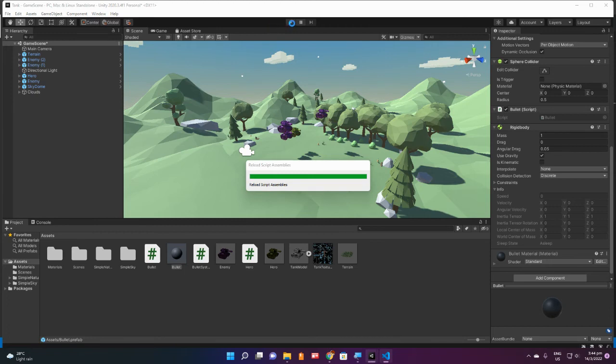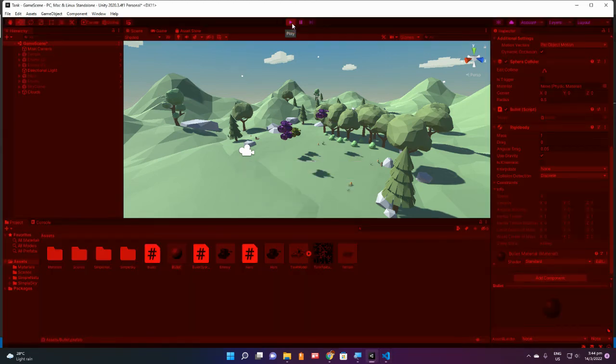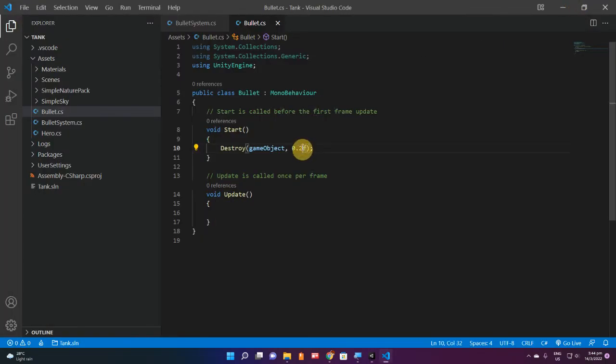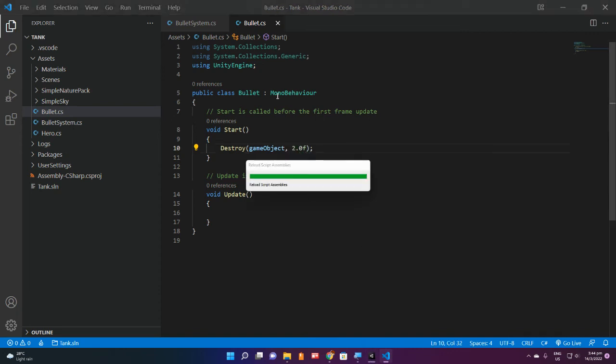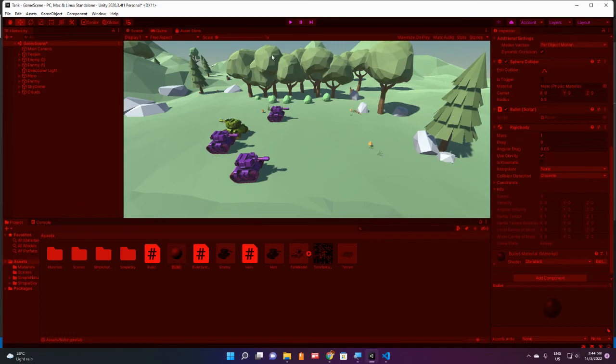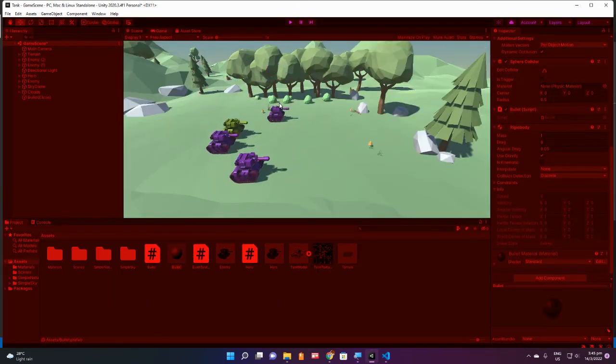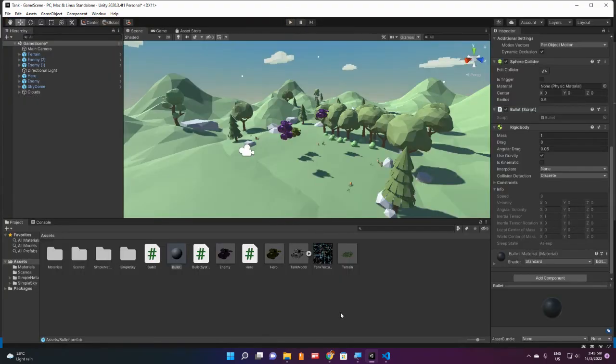So let's play now. See, I fire. Okay, see the bullet disappear after a while. Very fast it disappears. So it destroys itself so fast. So maybe we'll set it to 2 seconds instead. Let's go back. I find the bullet a bit too fast.